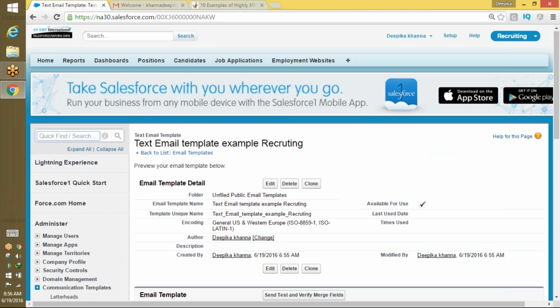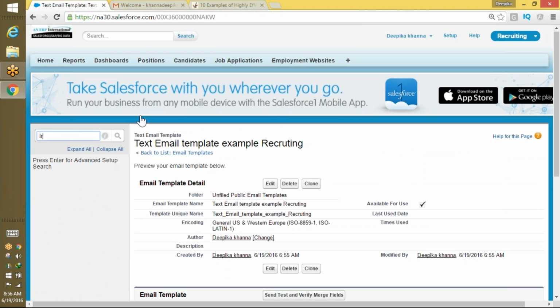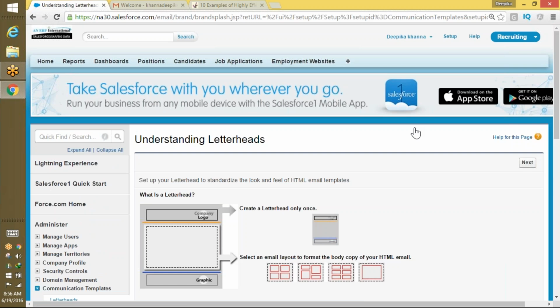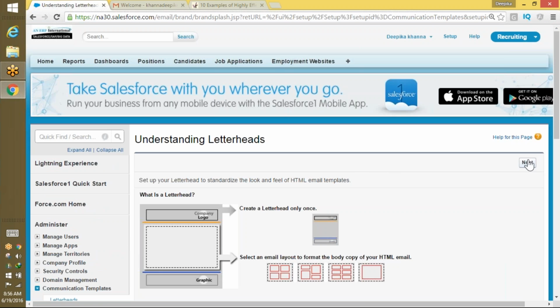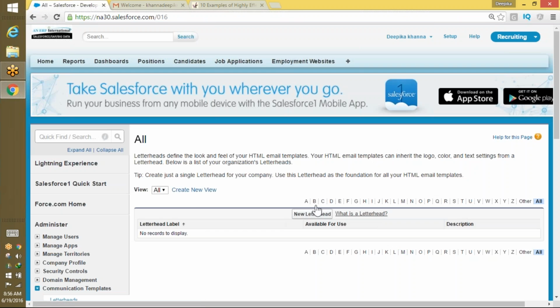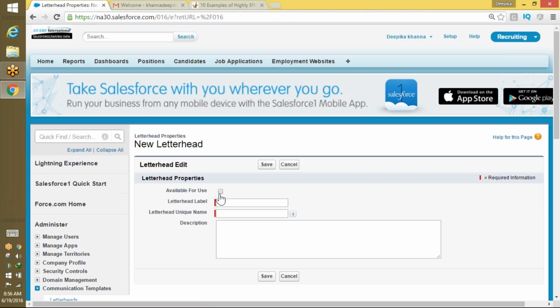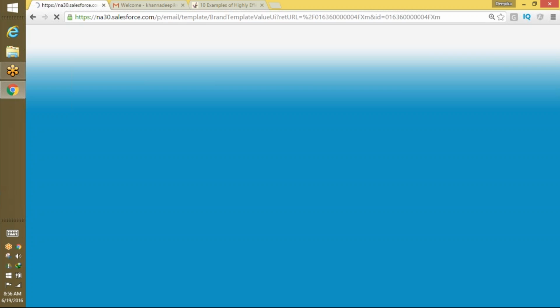Similarly, let's go ahead and create a letterhead too. In the letterhead, this is the letterhead, and let's just go ahead and create our new letterhead. New letterhead, available for use, recruiting letterhead, and then just hit the save button.